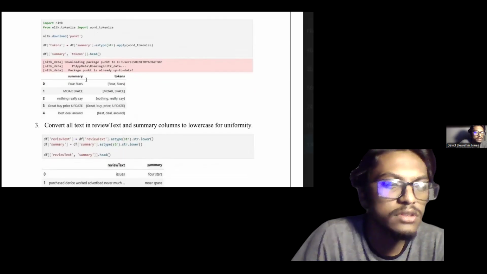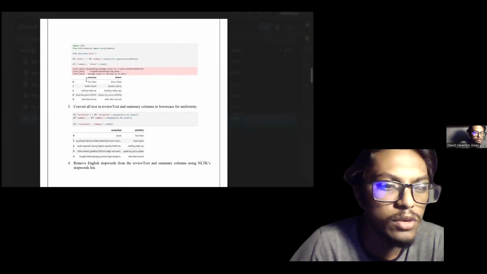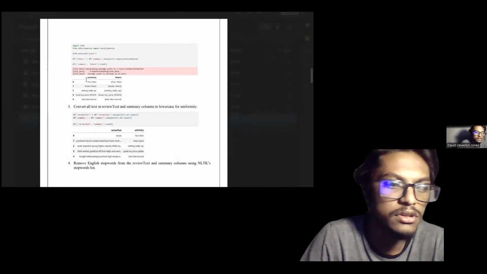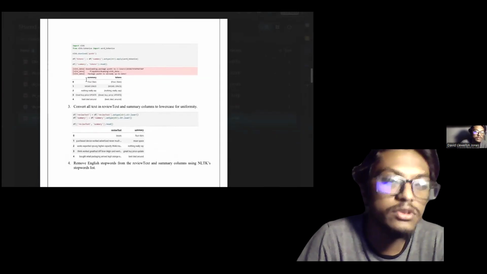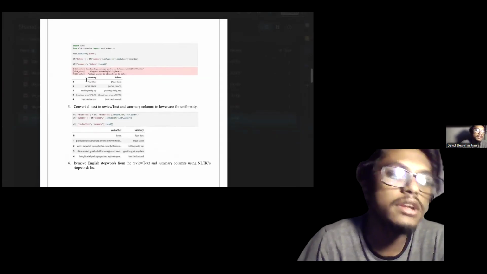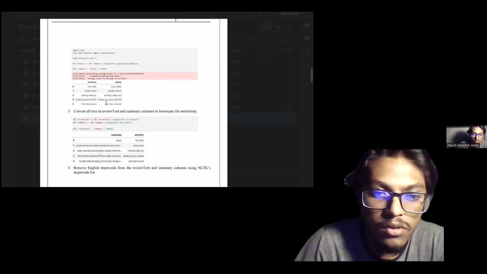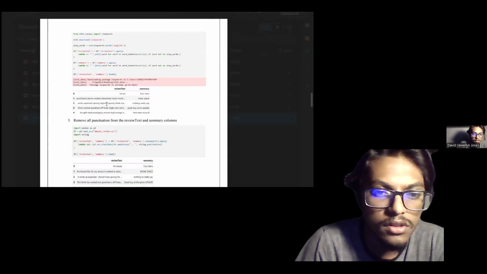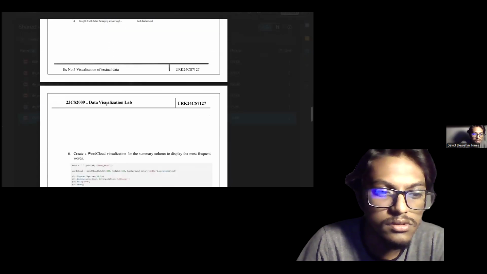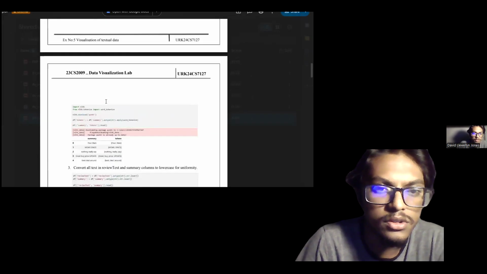For word frequency, we use word clouds. So frequent words like great, worth, Samsung, etc. appear larger, providing an immediate visual summary of the product category. Okay, so we're going to hop into the programming here.